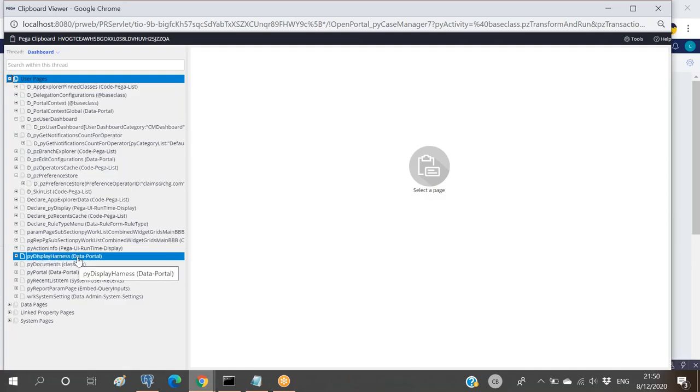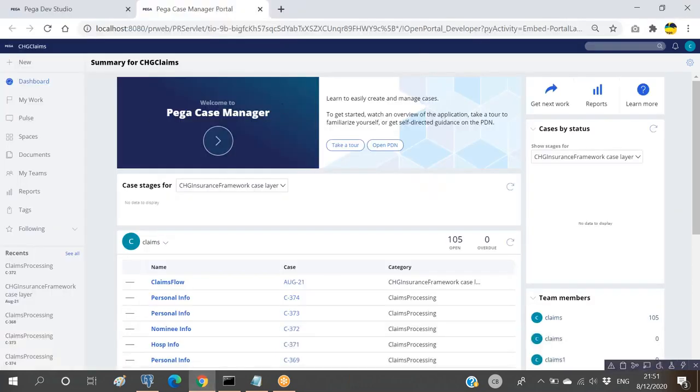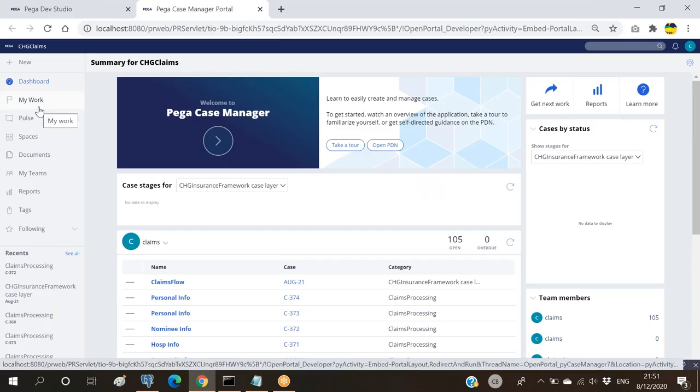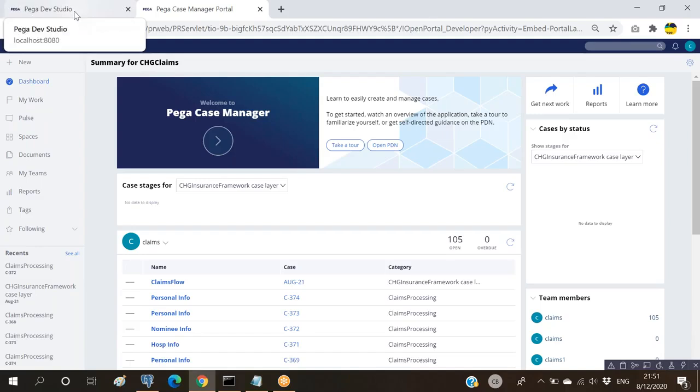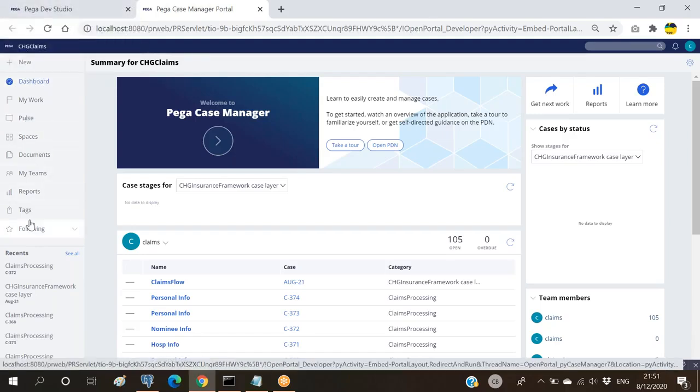We will not be finding anything like pyPage here. So the primary page here will be pyDisplayHarness for the portal, and it will be connected to the class called Data-Portal. So that is the thing we are discussing. Most of the things related to this portal will be created in Data-Portal only. And the reason I'm saying this is that I have to make modifications to the existing rule.